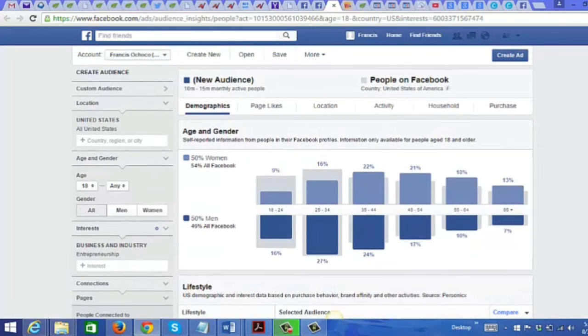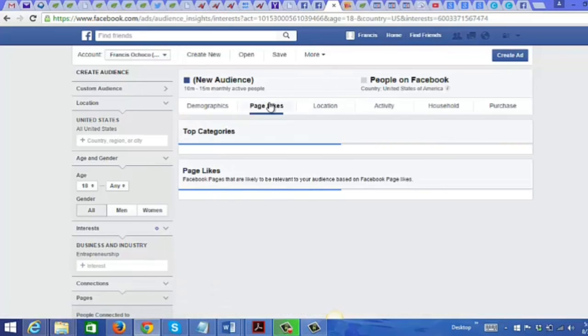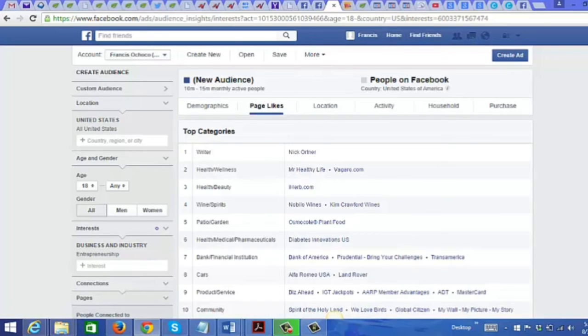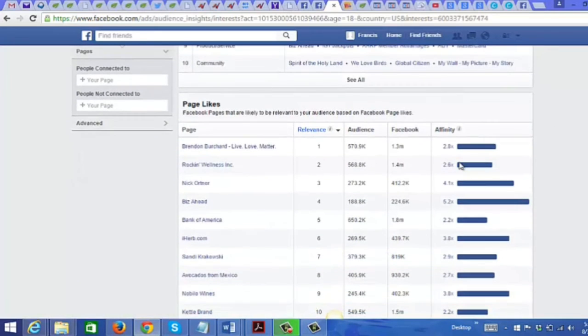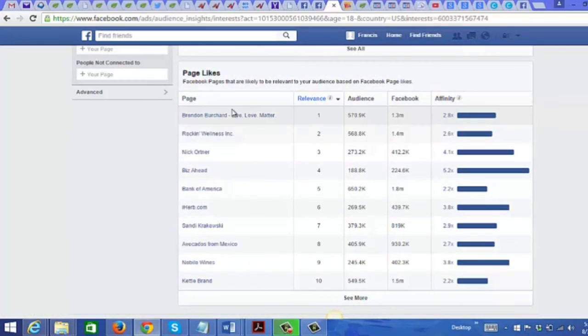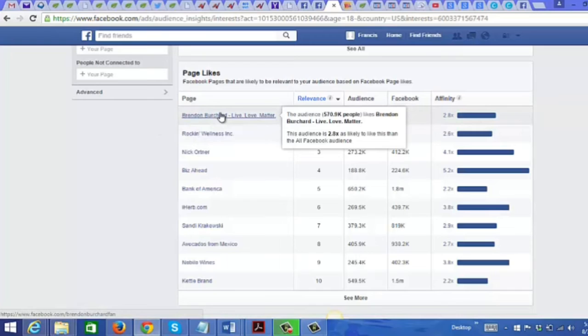Okay, and you could also click on these other tabs here. Right now I'm just looking at demographics, but you can also go to the page likes and see what they have liked on Facebook. You can see the top categories here. You can see page likes, the most relevant pages that they have liked. You can see the most relevant one here is Brendan Bouchard. So you could target people who like Brendan Bouchard.